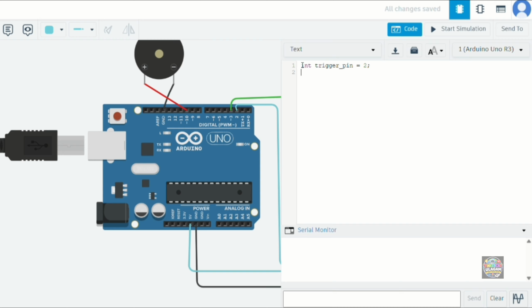So next we are going to use pinMode trigger pin comma output. Next we are using echo pin, input. First output: the trigger pin sends signals. Next, the echo pin receives signals as input.